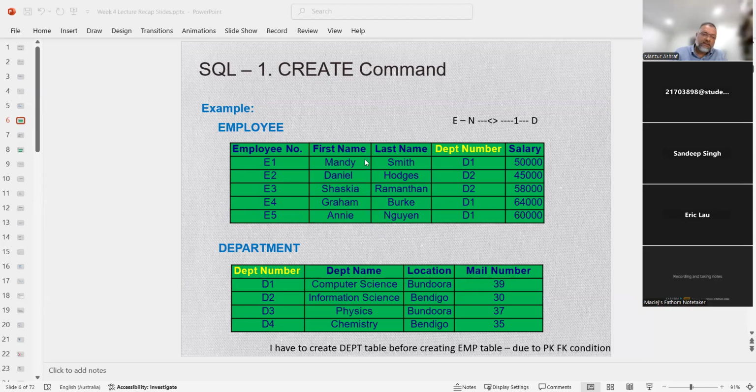Now we can see that the department has the department number as the primary key, and employee has the department number as a foreign key, right? This is how they're linked. So when we have such a situation, we must create the department table first. And it makes sense, right? Because this is the primary key. We need to first define that, and then we can create the employee table.